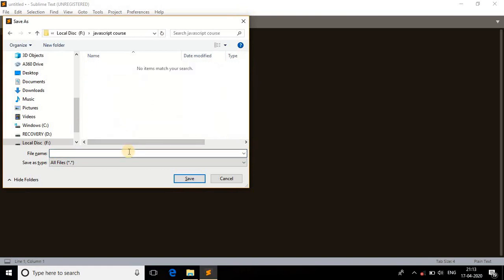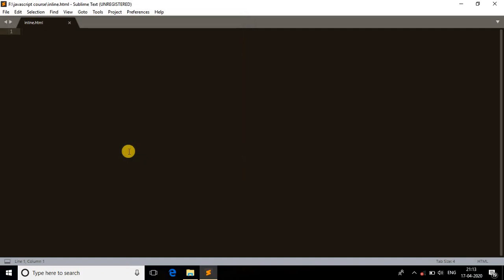I'll say the name of the file is inline.html. So this is the inline.html page. Now in this page, let's begin with the HTML opening tags, and I will give the title as inline JS.